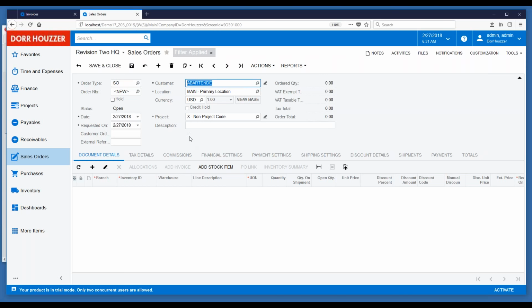So as far as the header of a sales order, that's it. All you have to enter is your customer. You could come in here, put in the PO number if you want to. Out of the box, that's not a required field. You can certainly make it a required field. Down here as far as entering the order details, we have a few different ways you can do it.